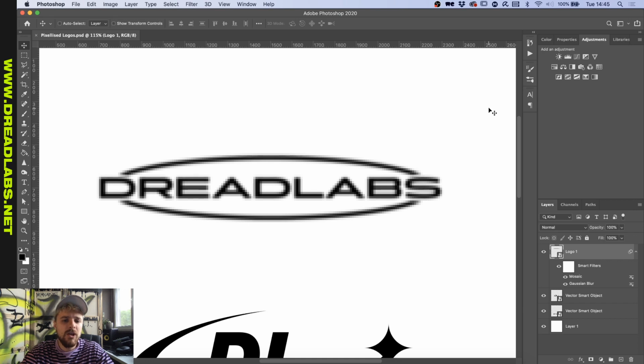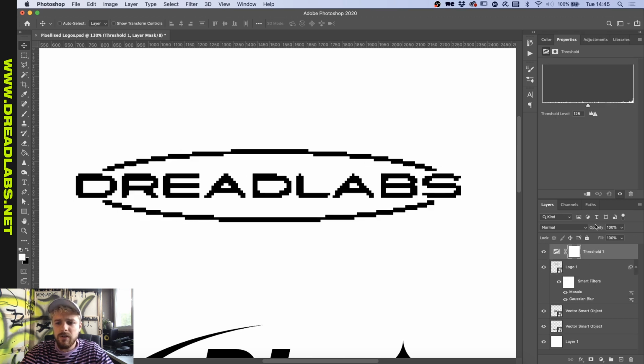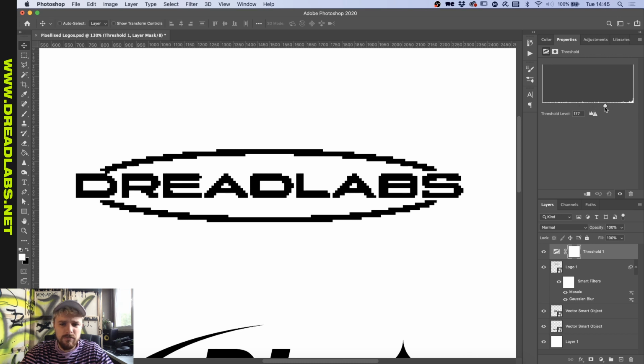So what you have right now is some blocks are actually starting to fade out and have less opacity, but we don't want that. We just want the blocks to either be white or black. So we'll put a threshold adjustment layer on it, which you can find under Adjustments and then Threshold. For this, I'm going to make it a little bit higher.